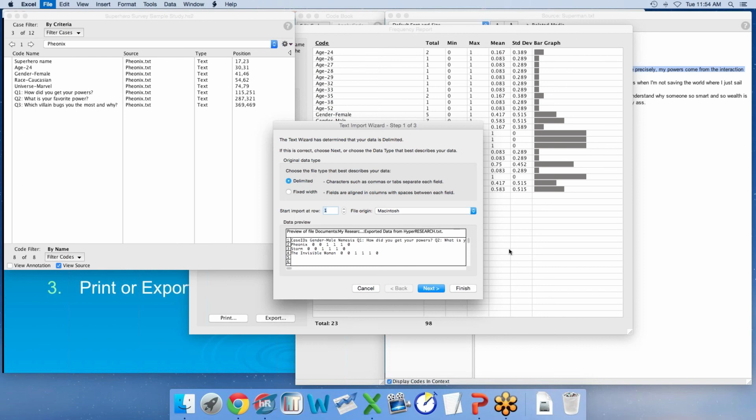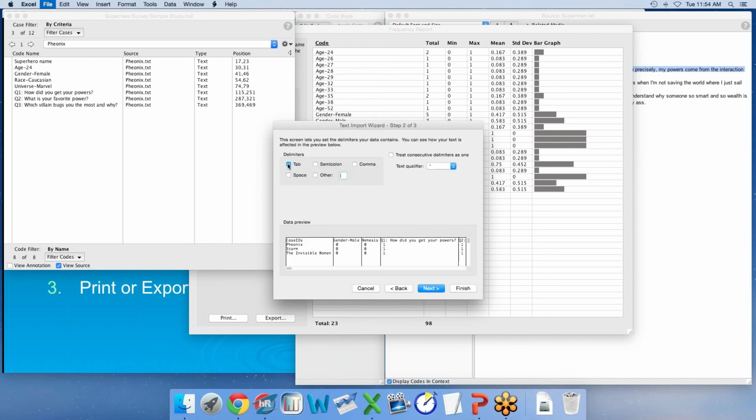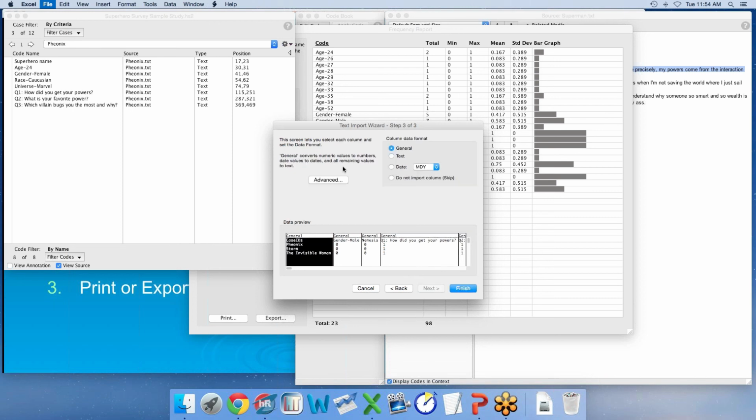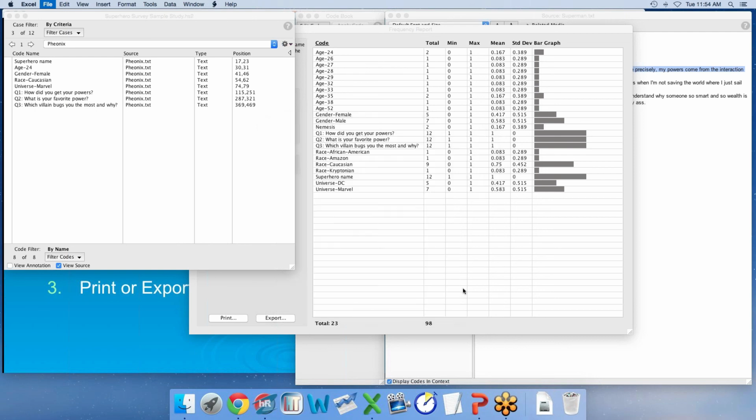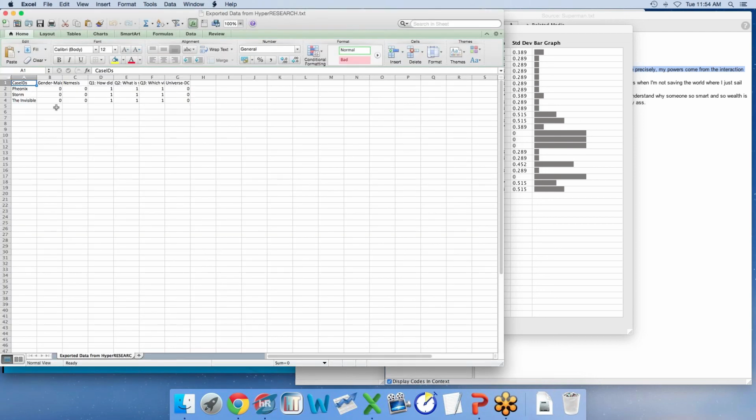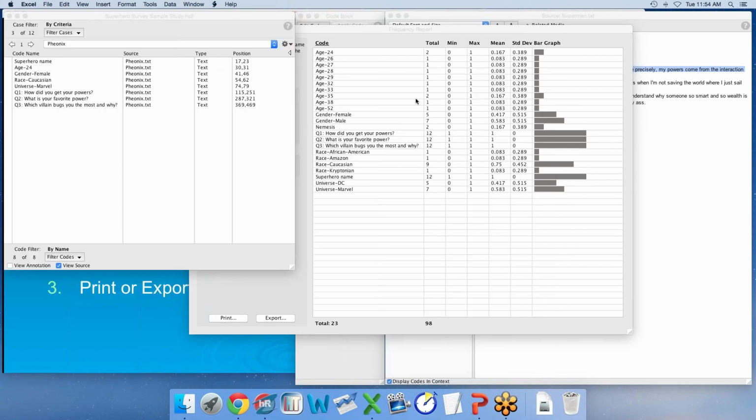So exported data, it's delimited, and specifically it's delimited with tab, so we can see here. And general is fine. I don't need to do anything here, so I go ahead and finish. And there we have the Phoenix Storm and the Invisible Woman exported data from the frequency report.